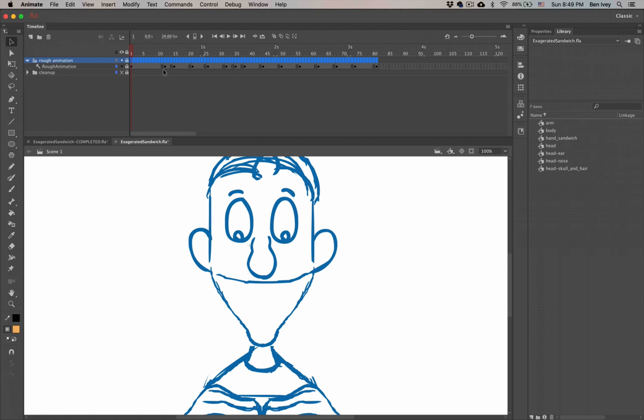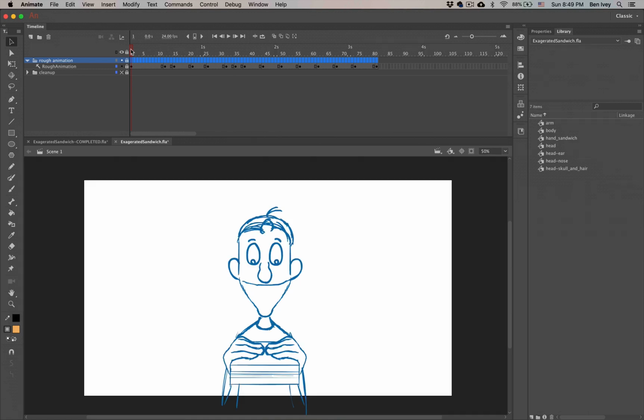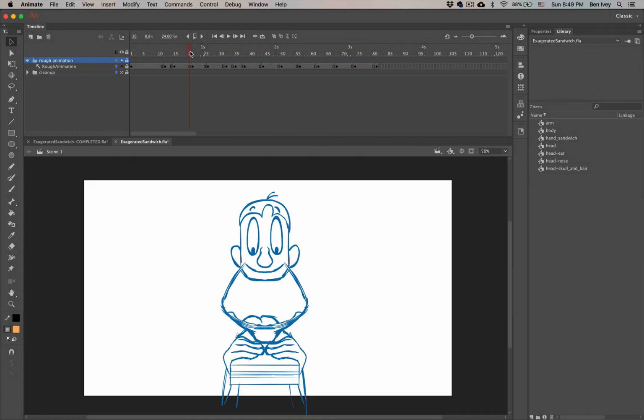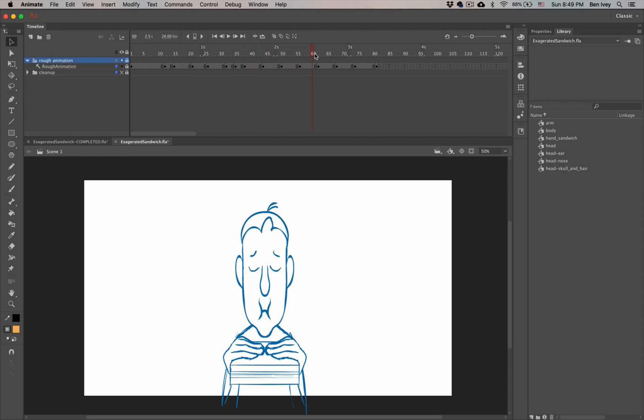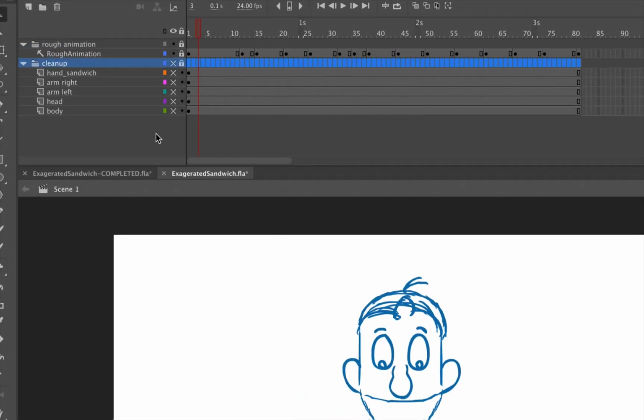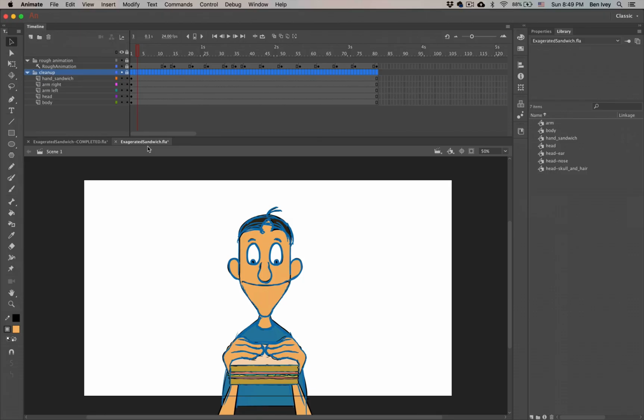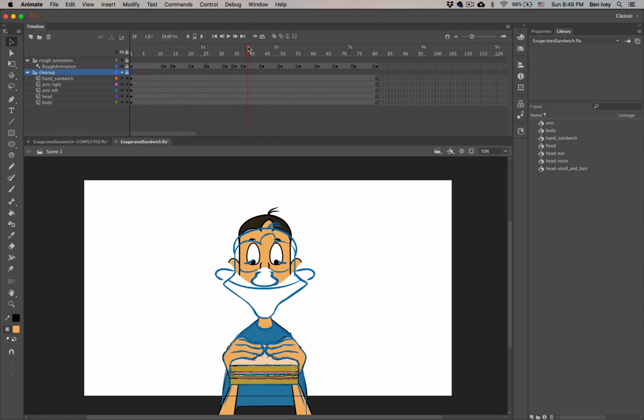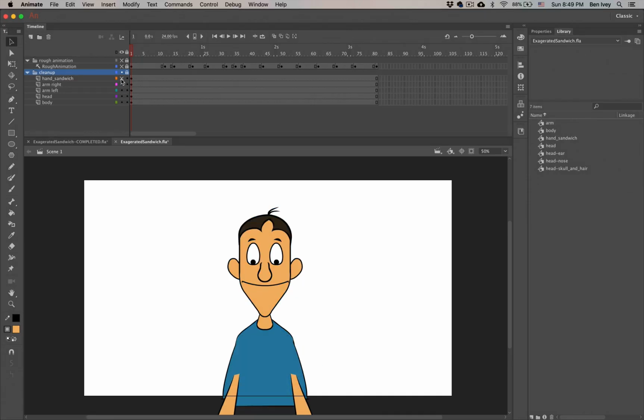Within this rough animation, it's going to show you exactly the timing and spacing of all the different parts of this animation. All we have to do is to take our cleanup model and then animate the appropriate parts to match the timing. Within the cleanup, you can notice that there is a part for, let me turn off the rough animation, a part just for the hands and the sandwich, a right and left arm, and also the body.